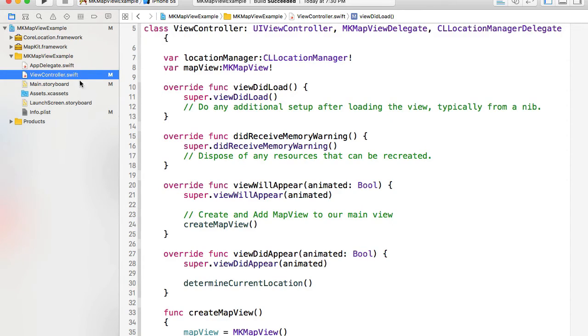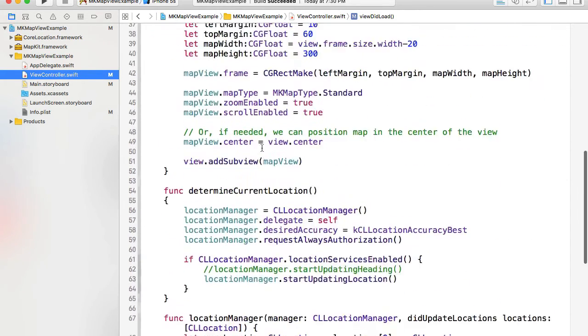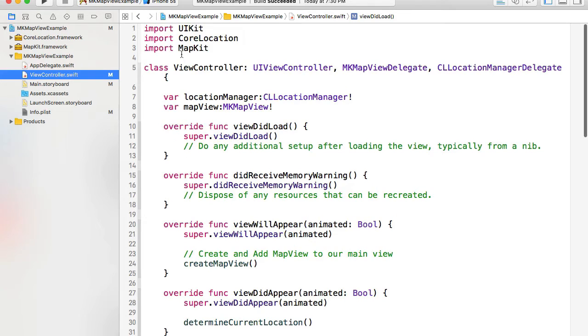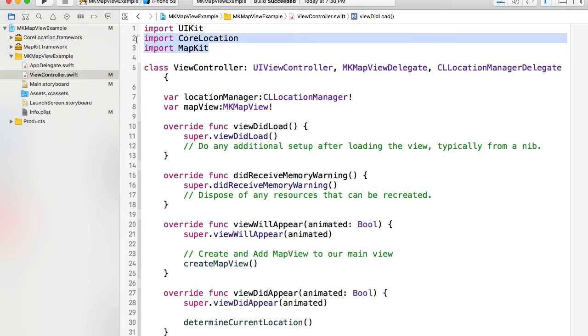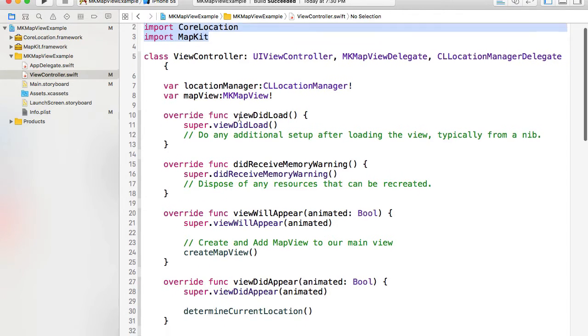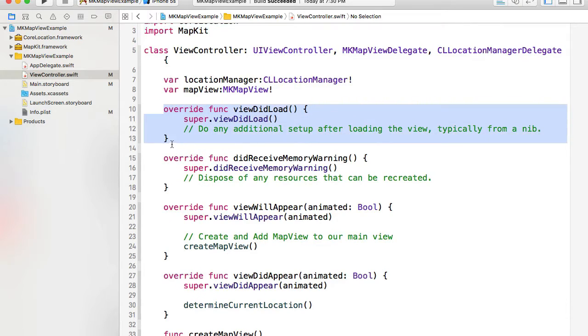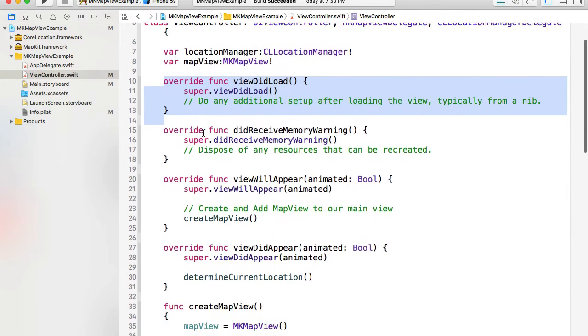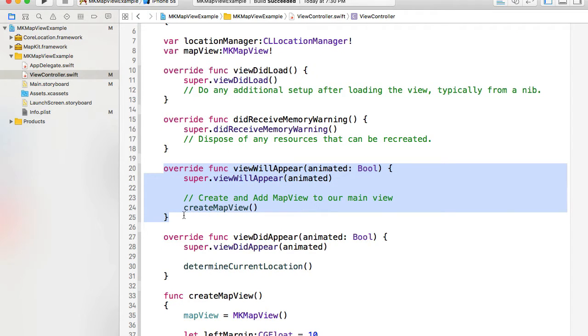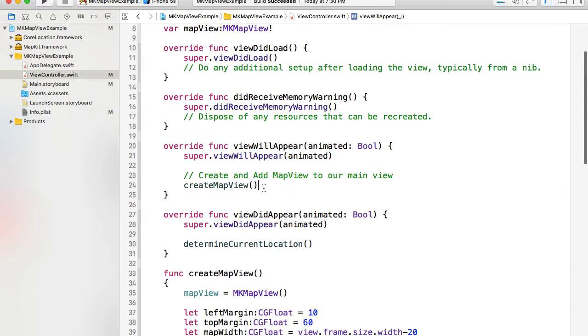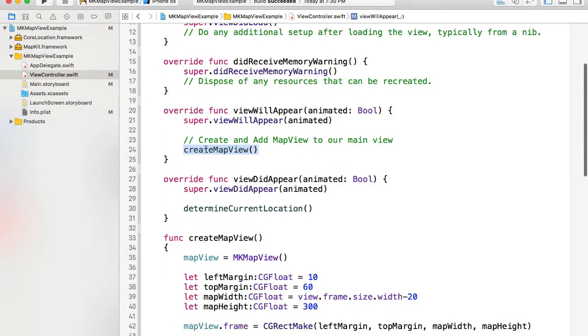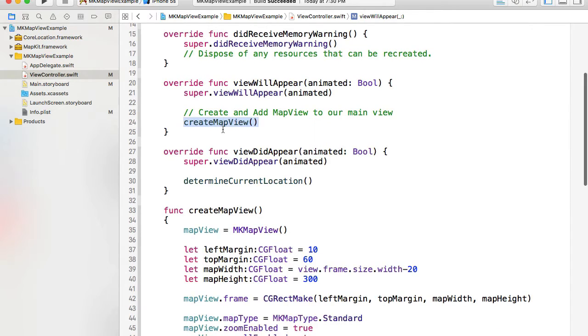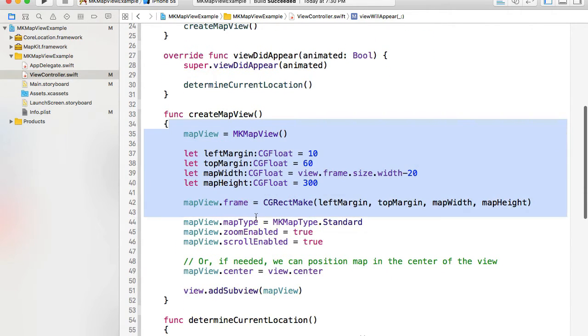Now, going back to View Controller, I will quickly walk you through what we have here. So we've imported two libraries, and now we have a few lifecycle functions like viewDidLoad is empty, and then viewWillAppear. Just before view will appear, I'm creating a MapView, and I organized code that creates MapView into a function, and this function is below.